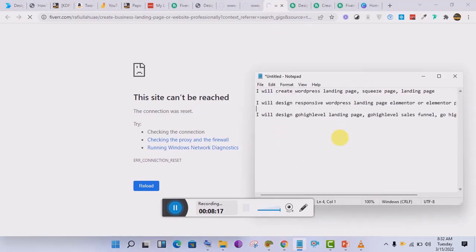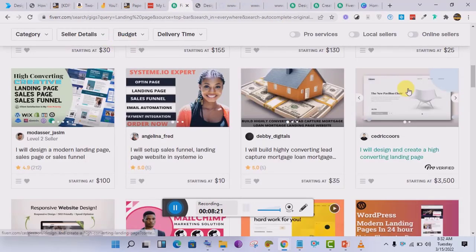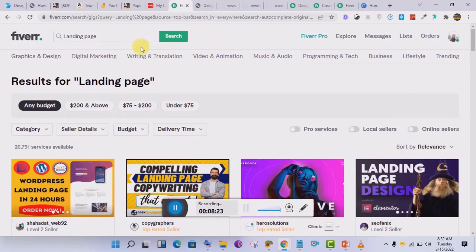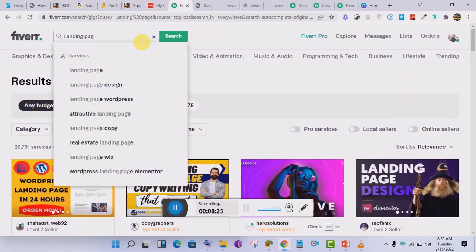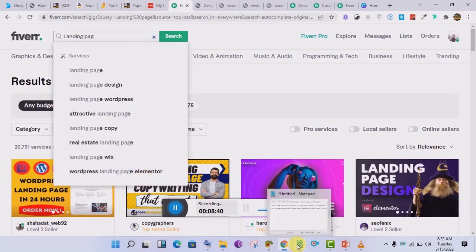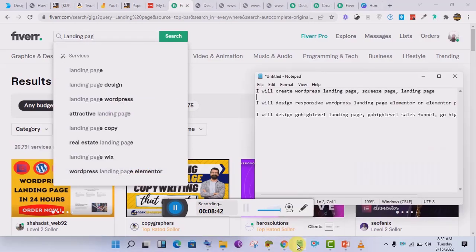But mind you, I said you can use the Fiverr search engine too. You see, Fiverr will give you suggestions of what people are searching for. This one says attractive landing page, real estate landing page, WordPress landing page Elementor. So we're going to use this one and this one: WordPress landing page Elementor and attractive. So let's create our own gig title now.